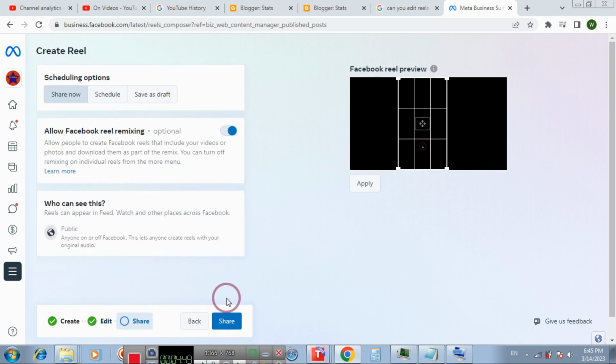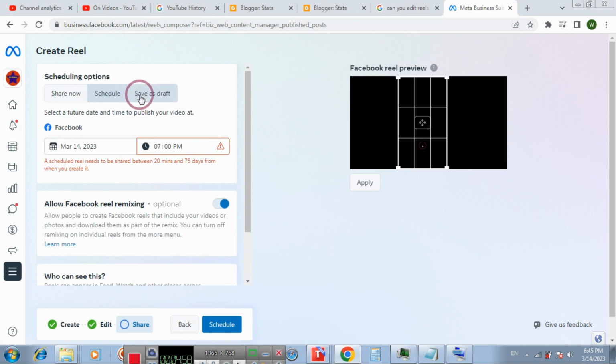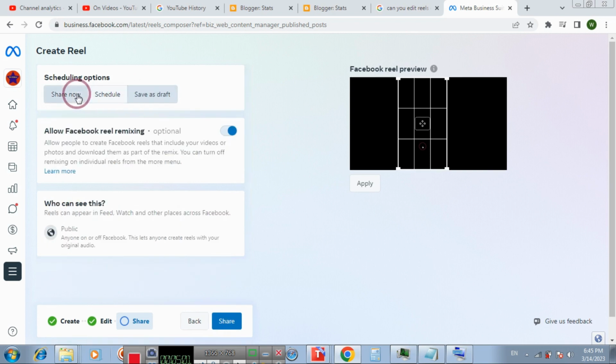After that, you can share it. Finally, you can share. You can also schedule, save as draft, and then share.